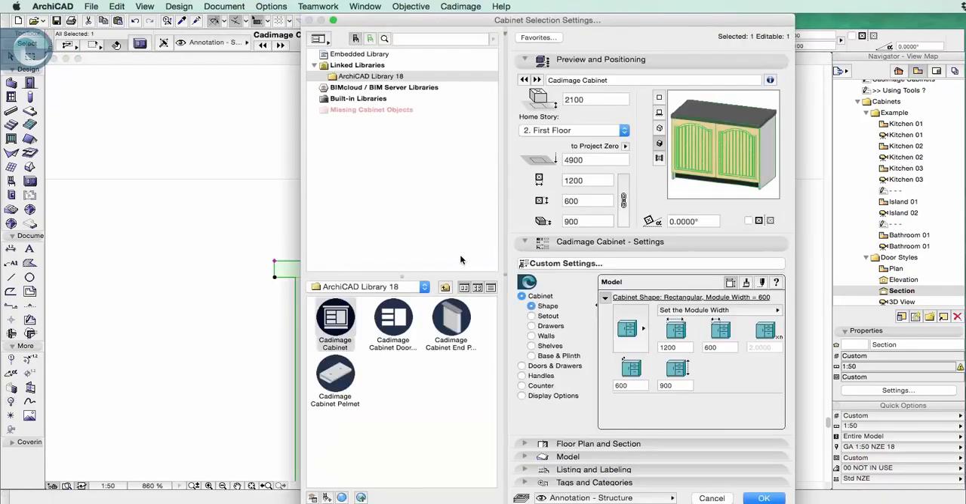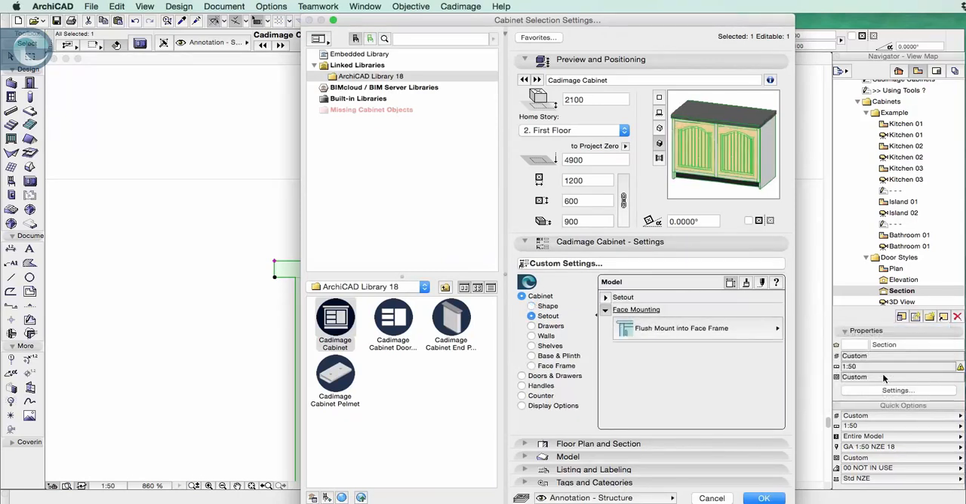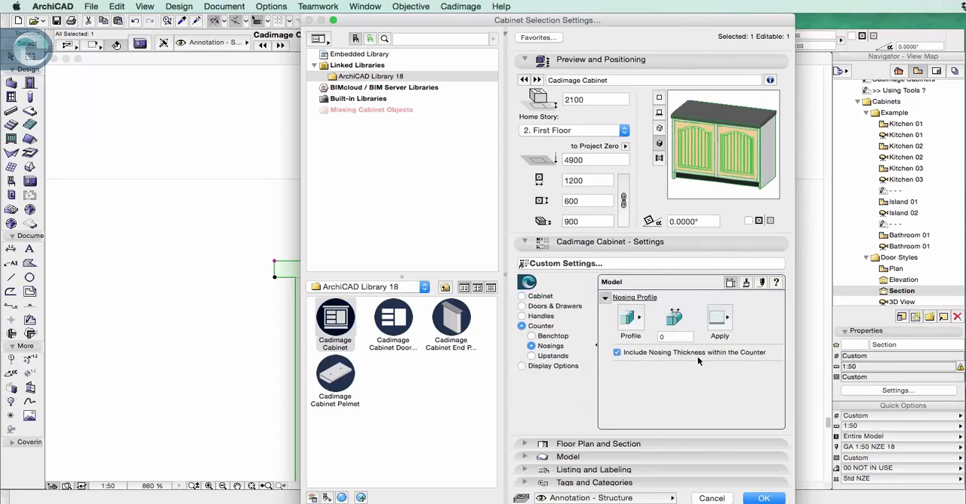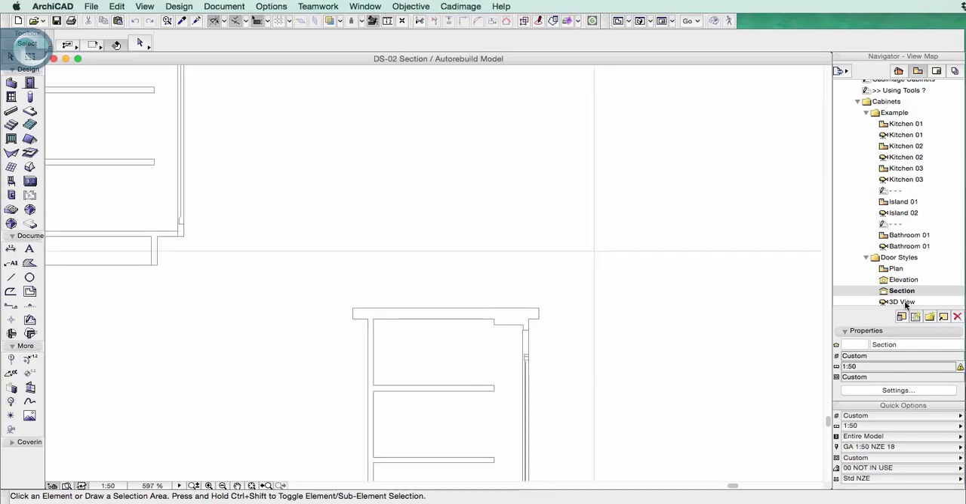If I was to come into the settings, we'll change the mounting type. We'll put it into a face frame. If we go to the counter, bench top, and we put a rail underneath, you'll see when this rebuilds, we can see the difference. We have the new elements now applied here. I've got a uniform cut through here, but obviously we can set different fills and things as required.